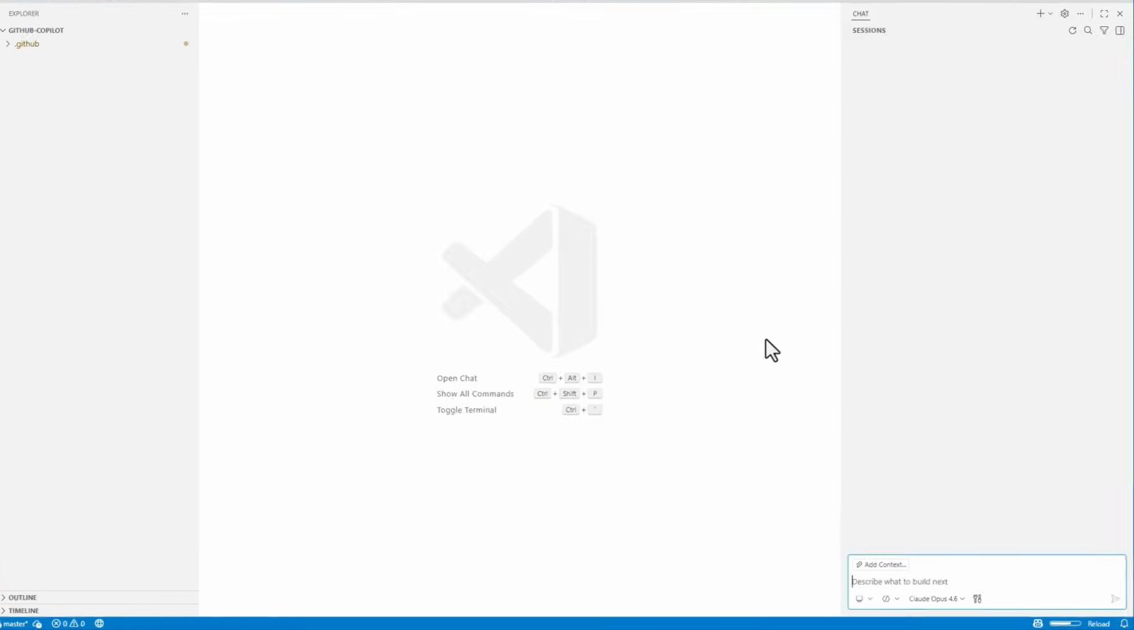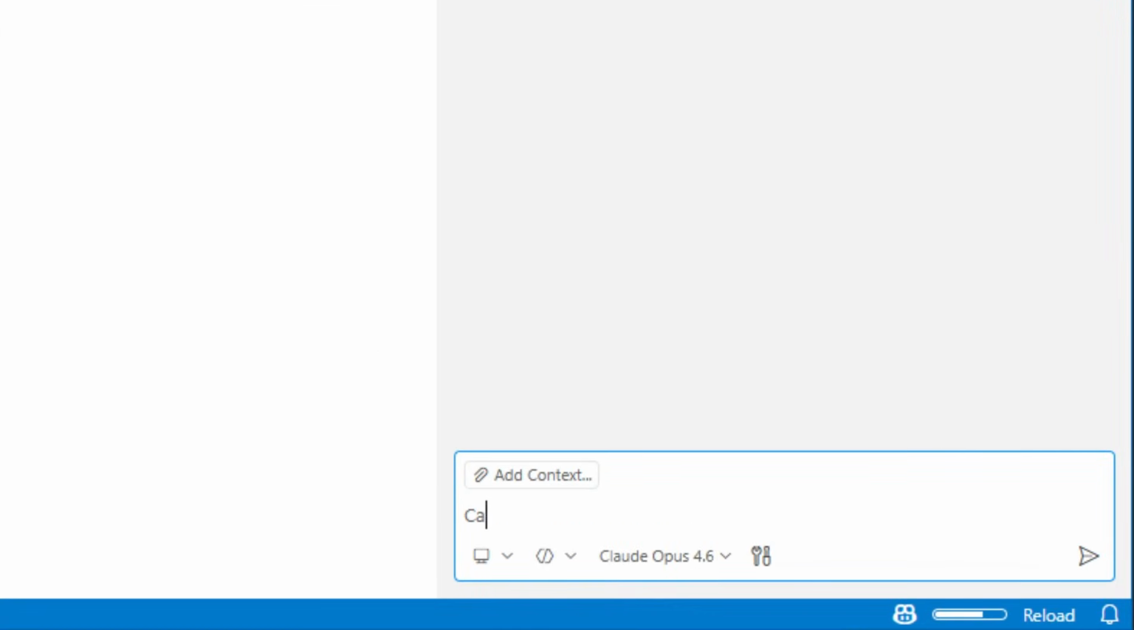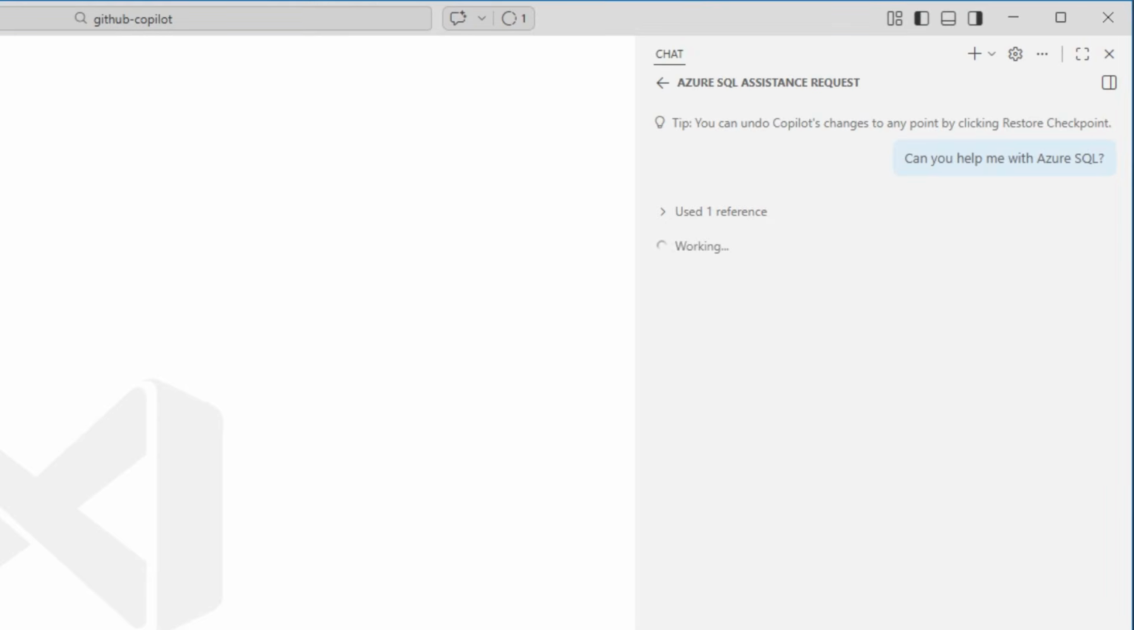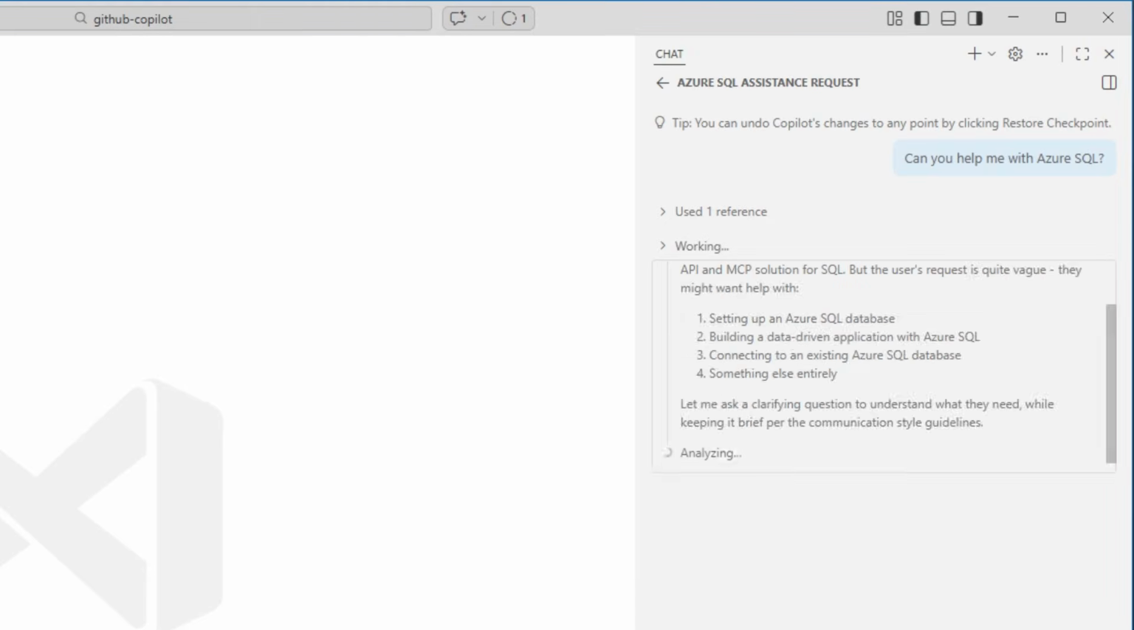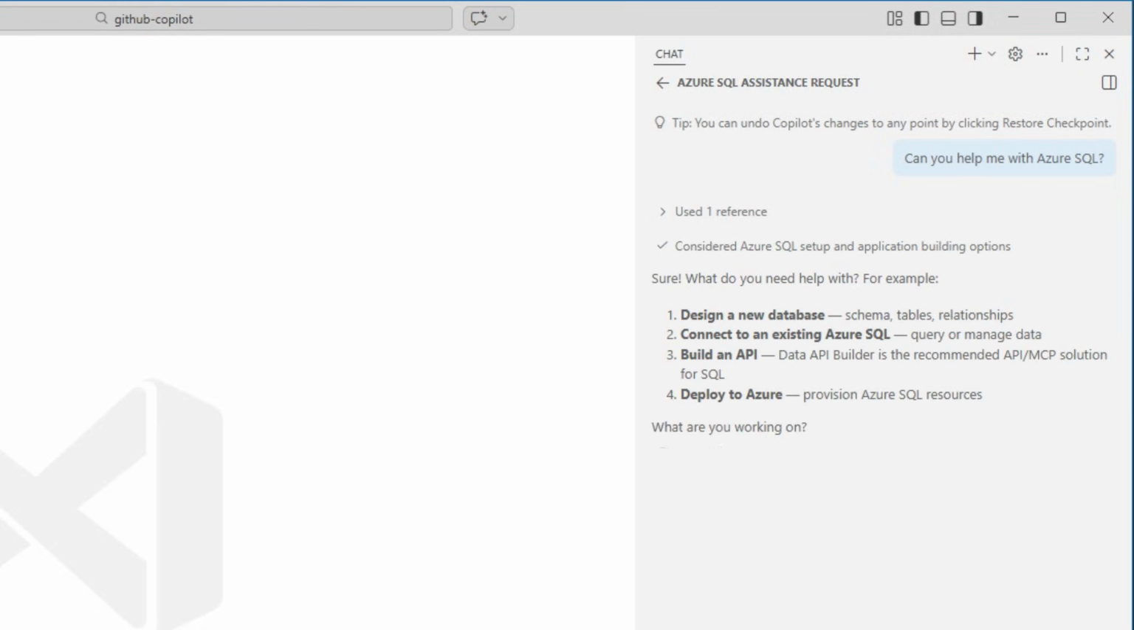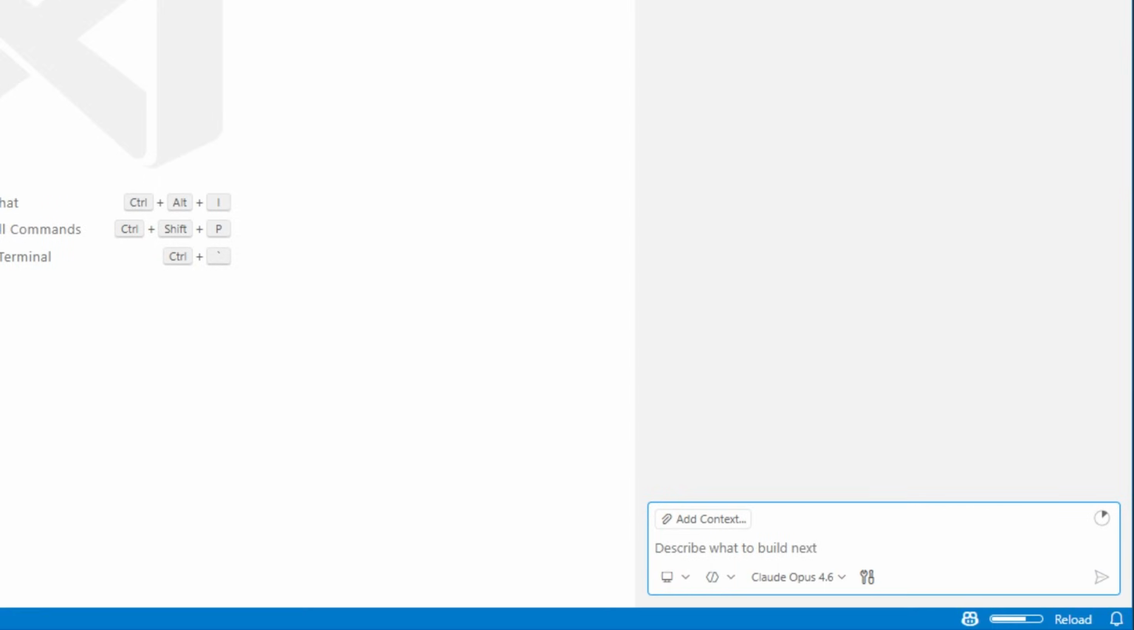In Visual Studio Code, let's ask Copilot if it can help us with Azure SQL. Confident, Copilot starts telling us not only that it can help us with SQL, but also help us with building an API or deploying.